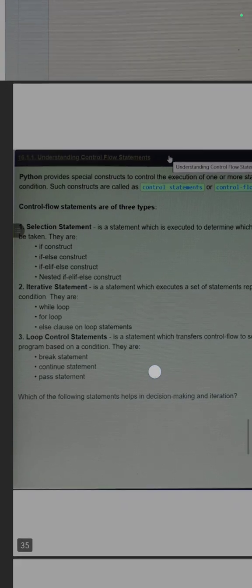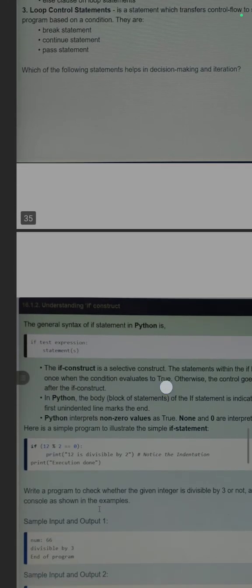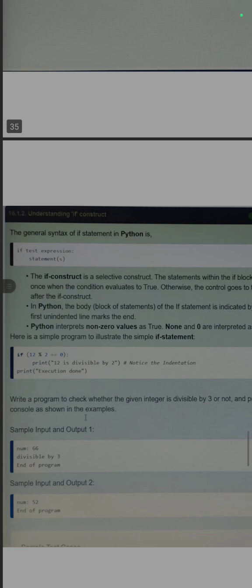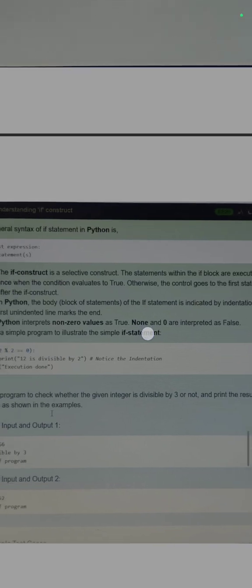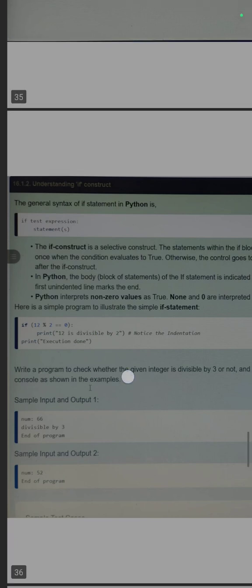So first today we will see the if else condition. Now we have studied if else till basic, and now we will go deep into the if else condition. So what is if? The if construct is a selective construct. The statements within the block are executed only once when the condition value is true. As I tell you, if the expression is true, then the statement will be executed.